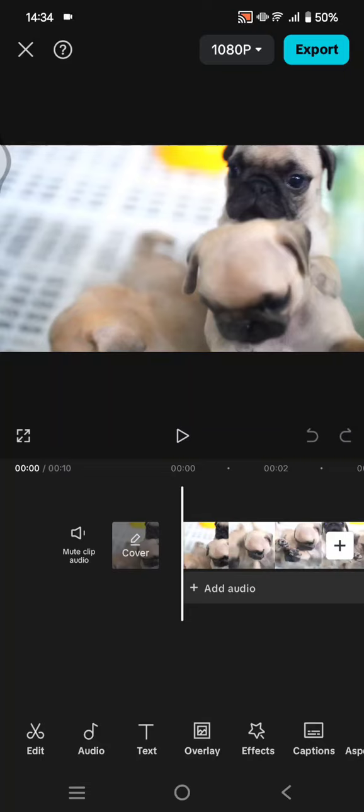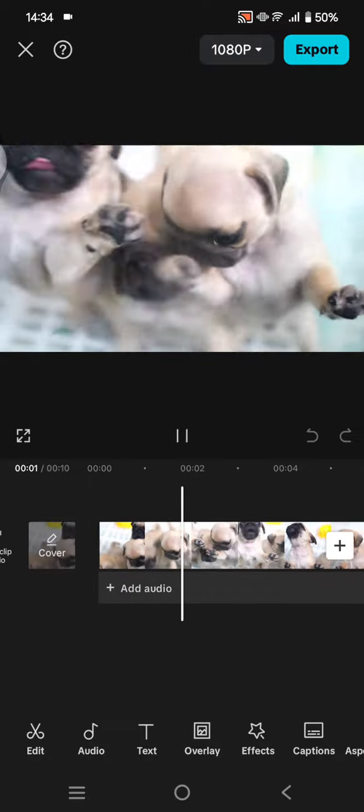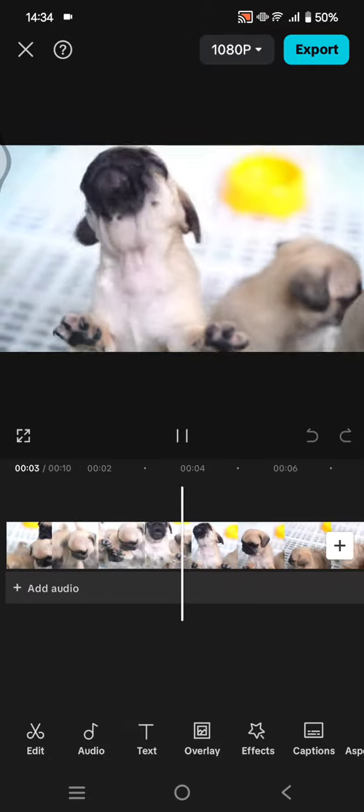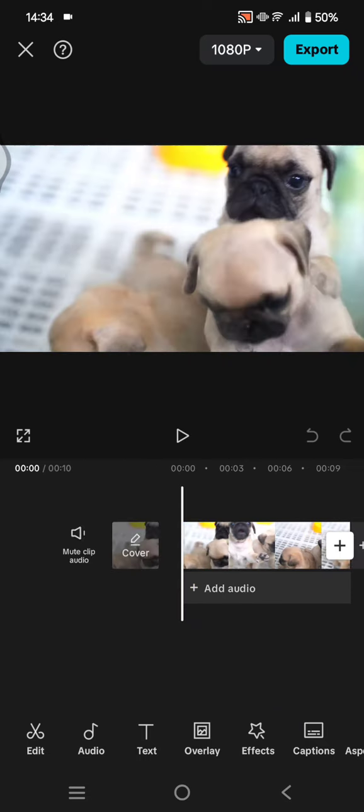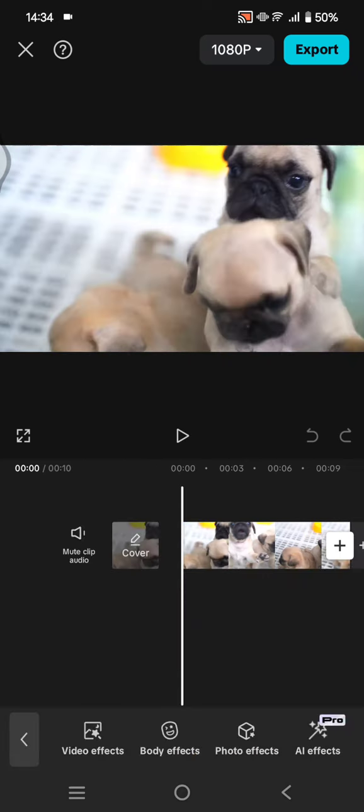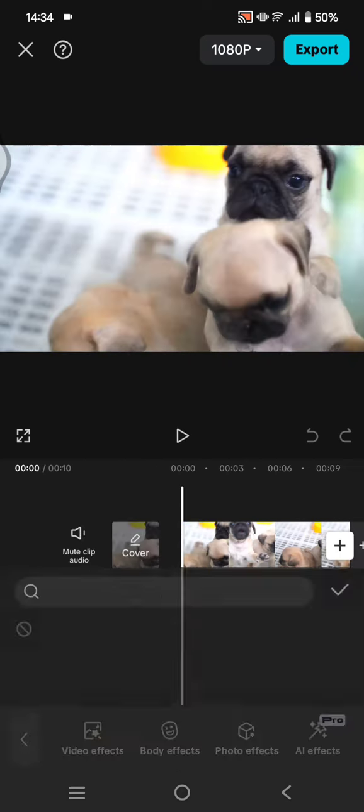On today's tutorial, I'm going to show you how you can easily apply the splice effect in CapCut. So first, you can just add the videos that you want to edit. You can add more than one video, and after that, you can go straight to effects, video effects, and here you can just swipe until you find this cartoon category.